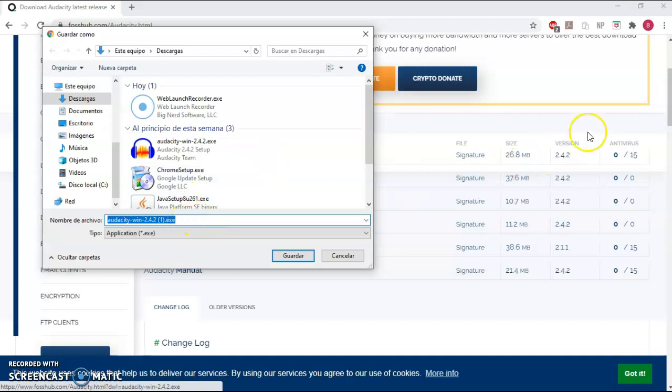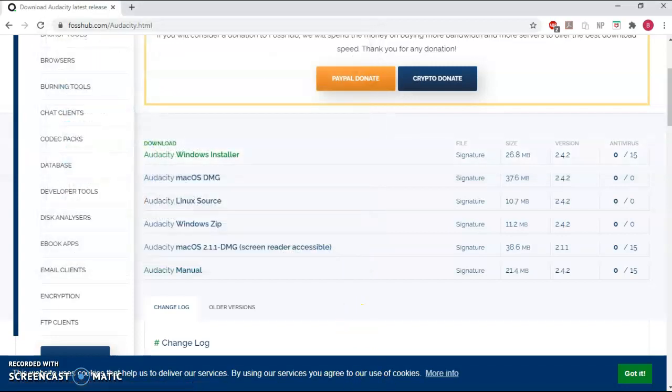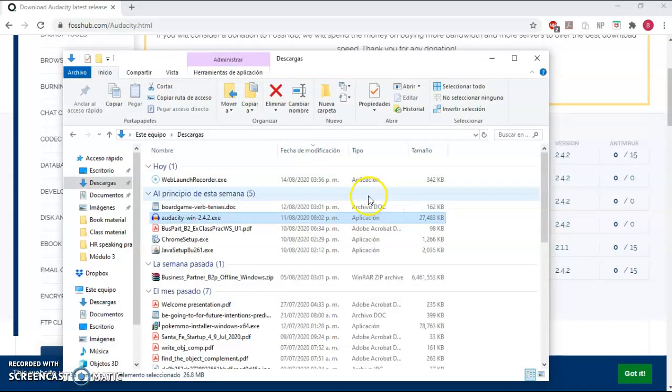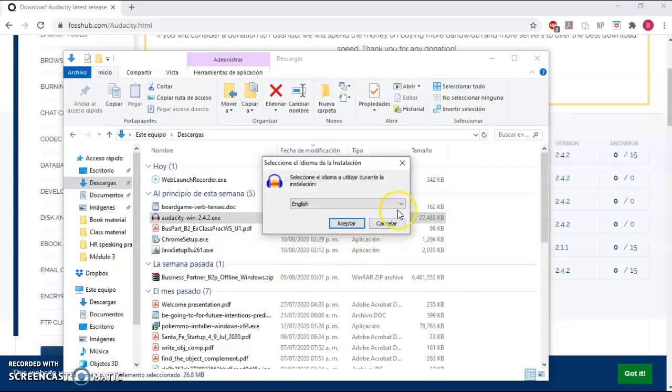This might take a while because it depends on your internet speed. So I already have it downloaded. Let me get it here. So we would run this program. It would ask us for permission to run it as an administrator.